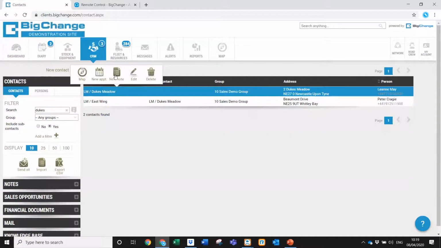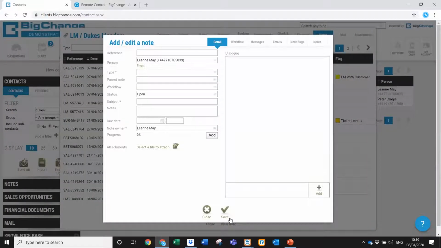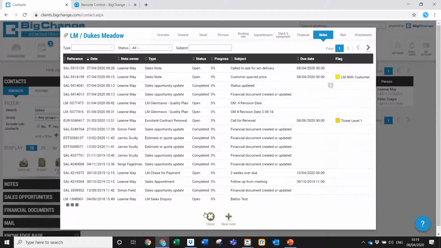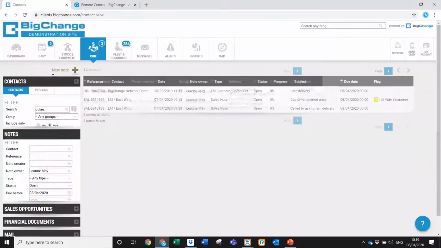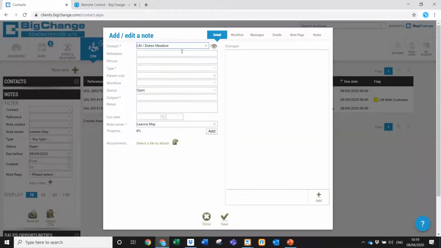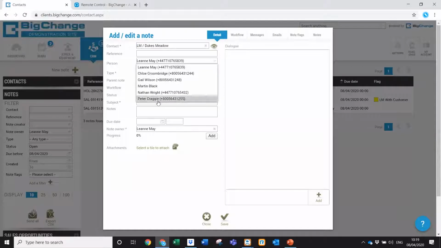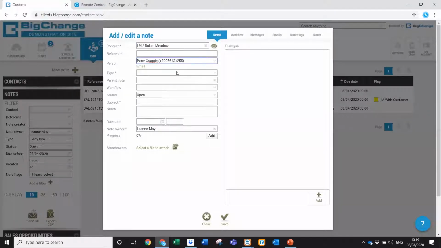And from here, I can either create a new note, or I can go into notes and create a new note that way instead. That way, the name of who the note's for would already be populated. Back into the notes, creating a new note. Who is it for? The note is for Dukes Meadow Management. Who is the person for Dukes Meadow? This note is for Peter Craigie.